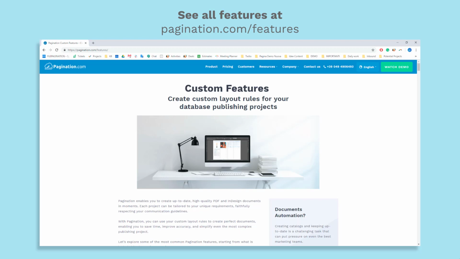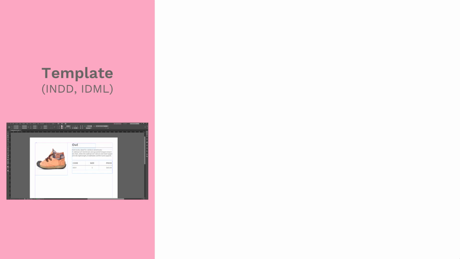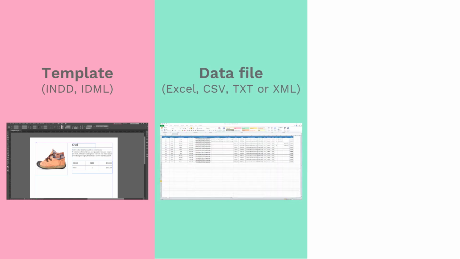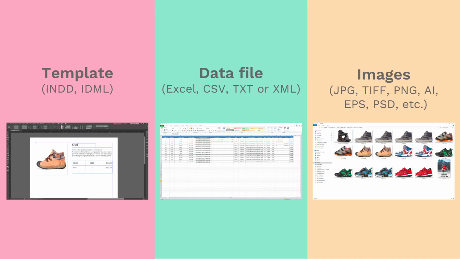Let's start with what we need to set up a new project. An InDesign template of the document you want to automate. The data file you want to use. It must include all the product information you want to publish. If you have more data files, don't worry. Send us all of them. Your project files, images, icons, advertisement pages, and covers. Send us all your files, and our team will create the first automated document.